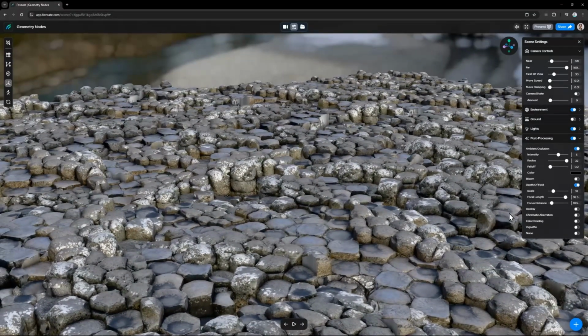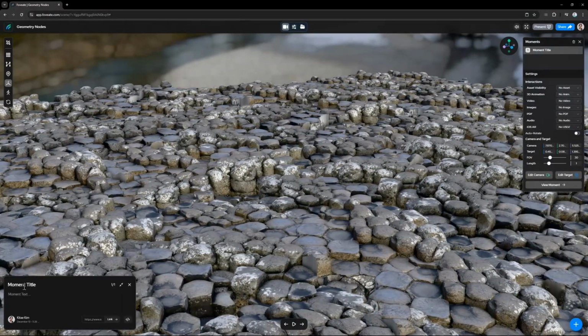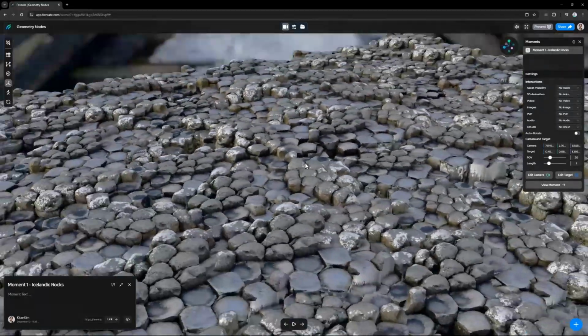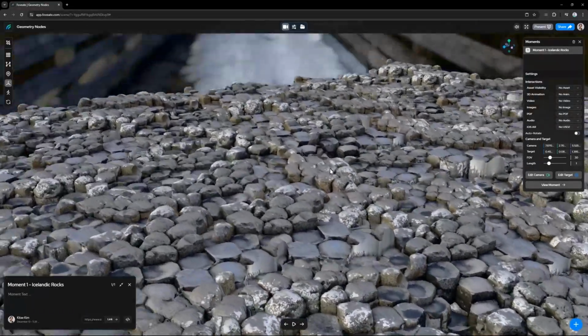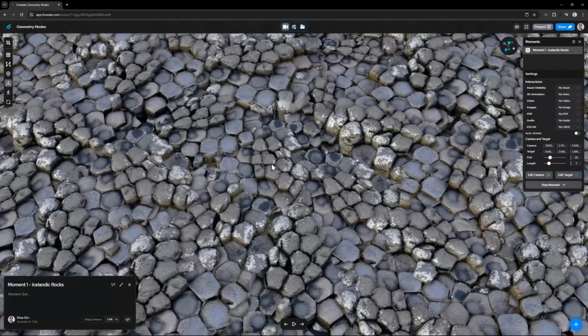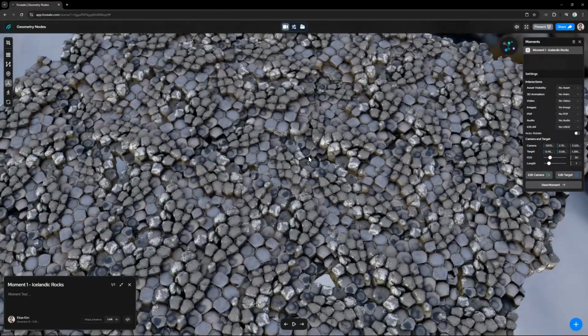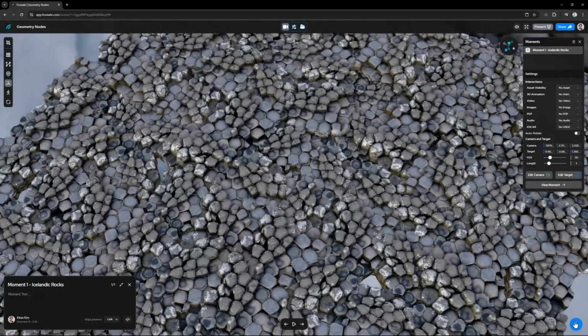And we can make our first moment. Just call it something simple. Moment 1, Icelandic rocks. And then we'll have another point of view here, maybe more of an overhead shot. Call this moment 2, Overview.